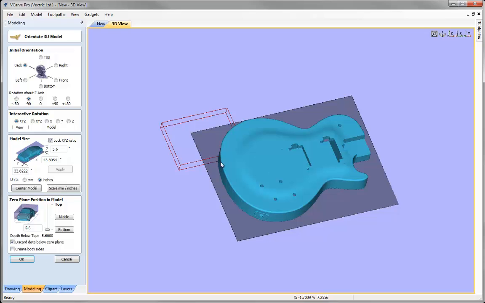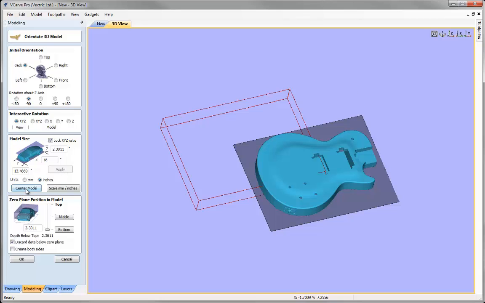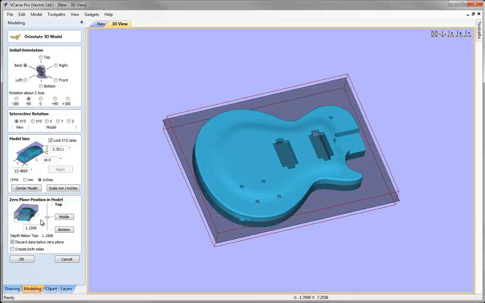This area here, this box, represents my job setup size, and you can see the guitar body is much too big for that at the moment. So coming further down, I have the option to change the X, the Y or the Z axis here. I can lock those so that they scale automatically when I update one of them. I can even scale between millimeters and inches because when you bring in these mesh type files, often they don't have a particular unit assigned to them. In this case, I just need to scale the value for the X axis to be 18, hit apply, and then I'm going to click on the button to center the model in the middle of my work area.